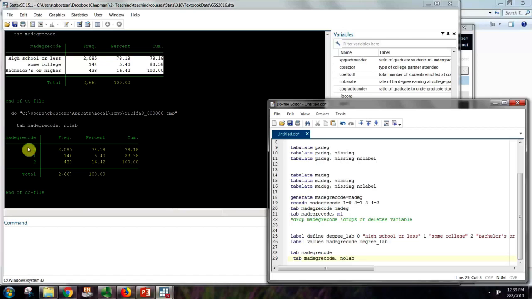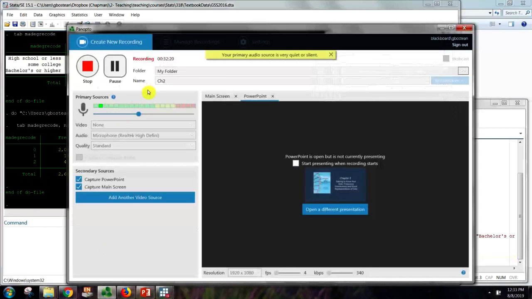All right, so we've recoded this. We're going to hit pause and come back for part 2 in generating some graphical representations of data.